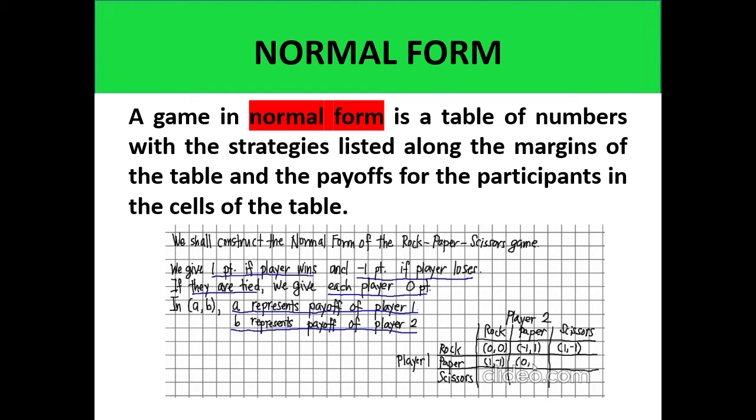Now, in our discussion, if the player is affected positively, we will use positive numbers. On the other hand, if a player is affected negatively, we will use negative numbers. So this is the normal form of the rock, paper, scissors game. Now let's try to construct the normal form of the prisoner's dilemma game.